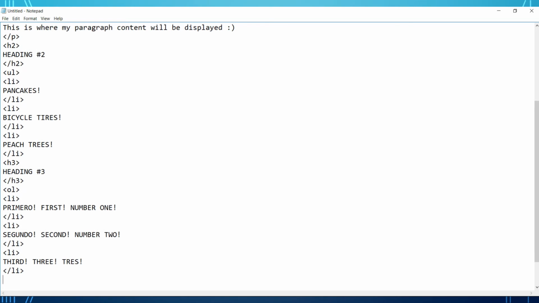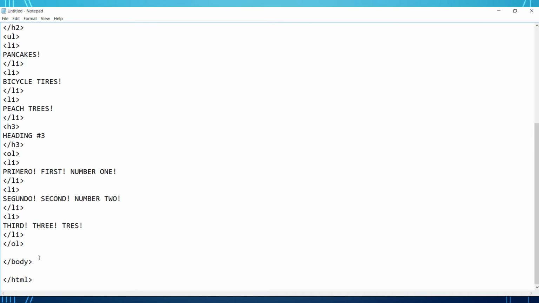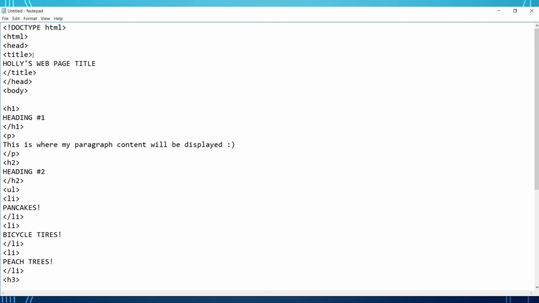I have now input information between the two body elements to ensure that this is displayed in my website as part of the body. We also need to make sure to close every single HTML document with the closing element of HTML. This ensures that everything between these two will be read in HTML language.